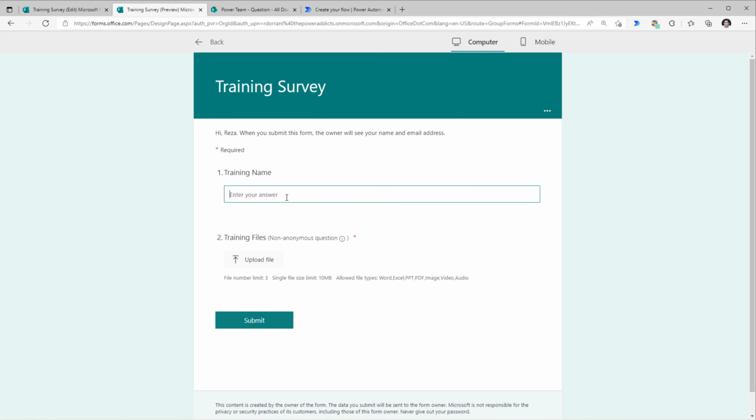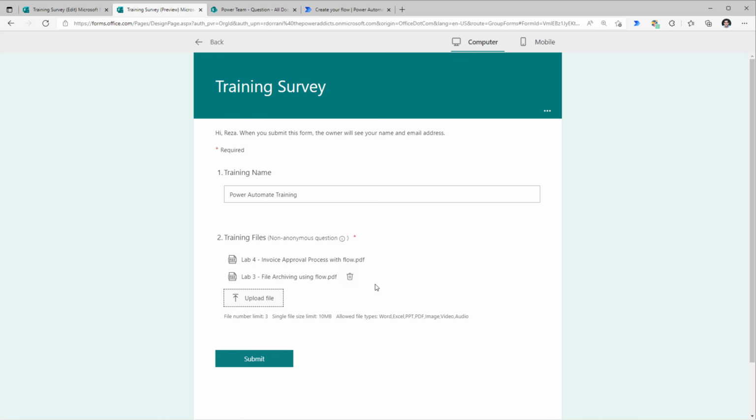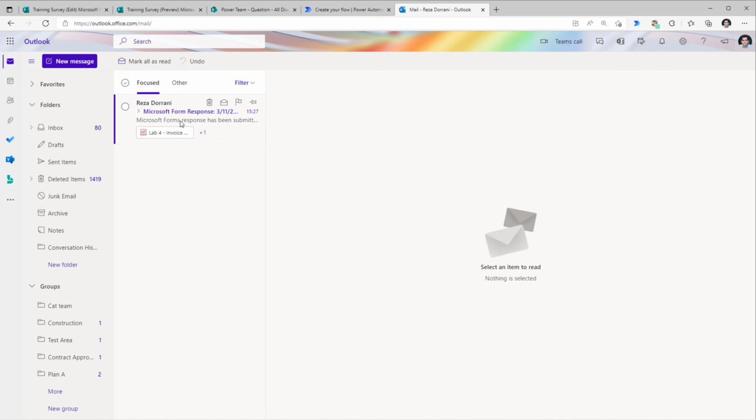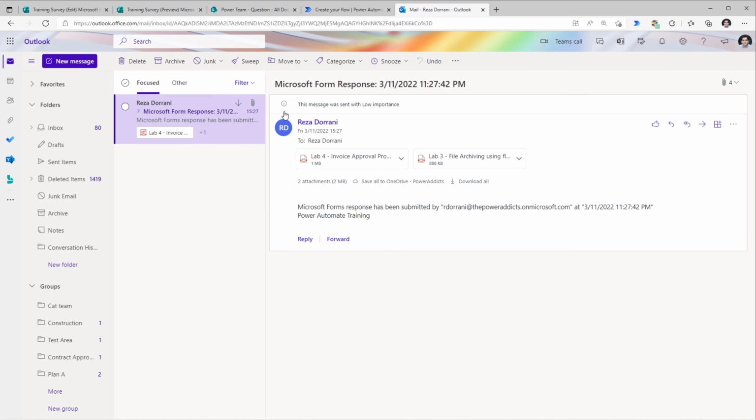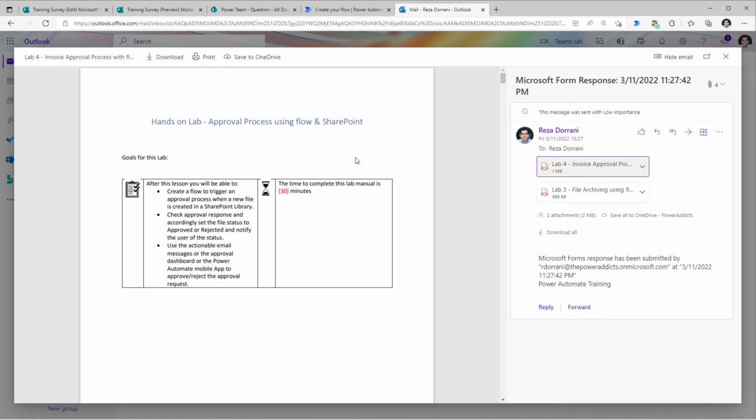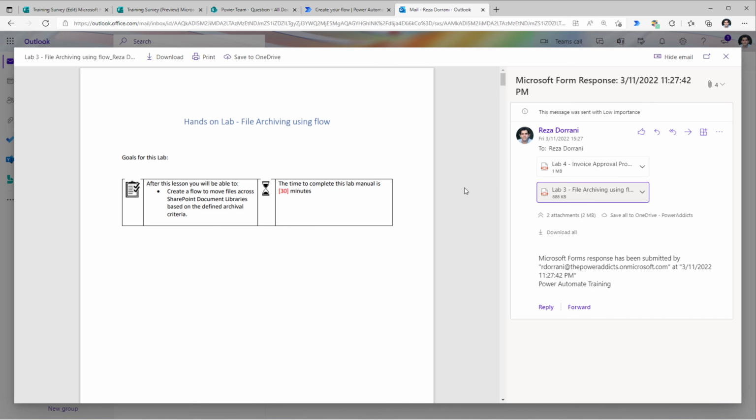Let's test this out. Power Automate training. I've uploaded a couple of documents. I'll click submit. I'll head over to my mailbox. I have received the email. The email has the details of the Microsoft form. There is the title that the user entered, and here are the attachments. And these are those attachments that I uploaded to that form control. This will work for any file type.